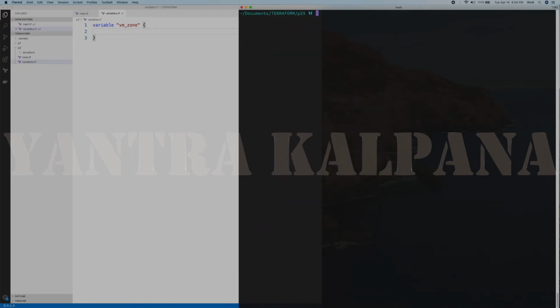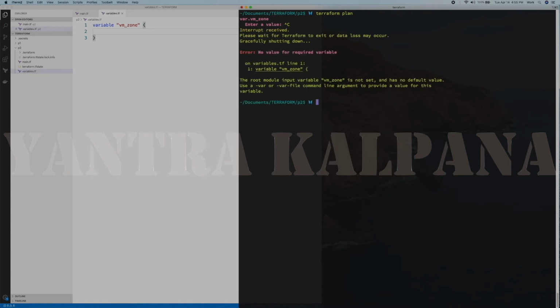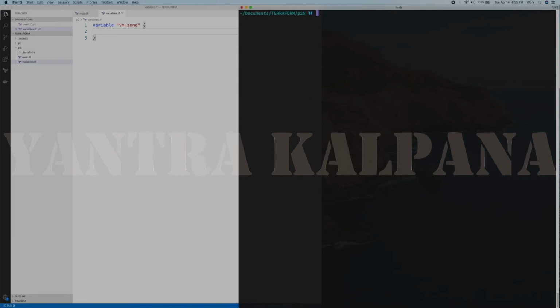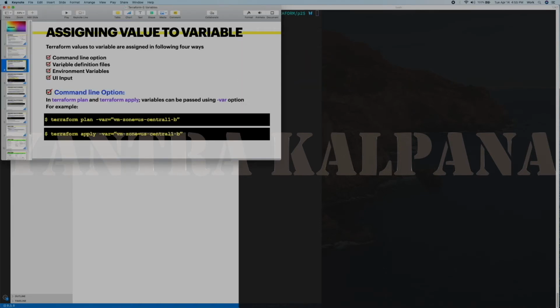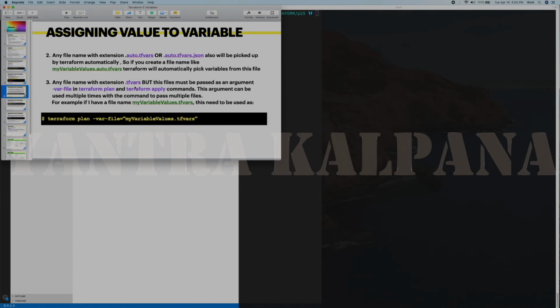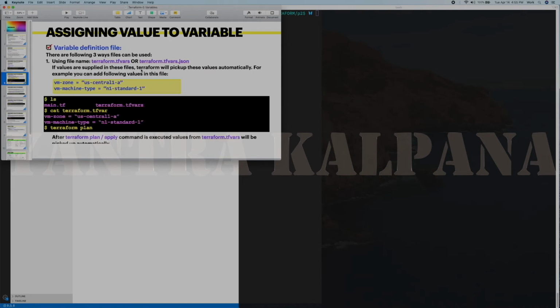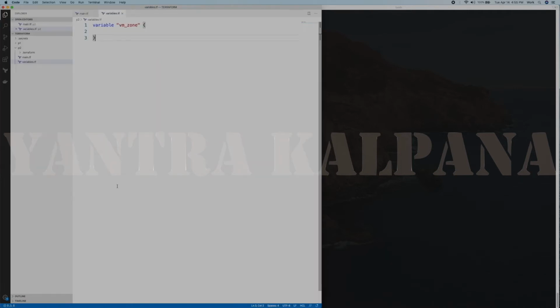Now if we try, it will start asking for the value from the UI. We are not going to provide it right now. Okay, command line option we have seen, environment variable we have seen, UI. Now we will talk about the variable definition files. So we will start with Terraform, this file terraform.tfvars. So let's create this file here.